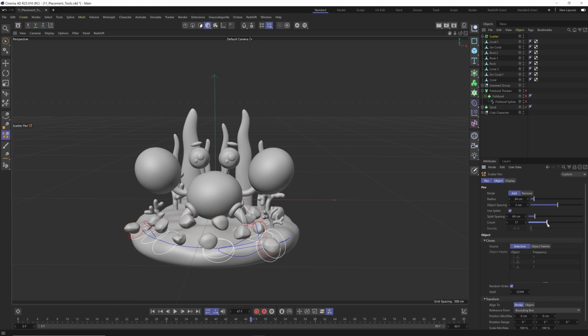Now, if we adjust this count, this is basically how many of these objects are going to be inside of each splat area. And so there's just a lot of fine-tuned control here. I can paint some more.